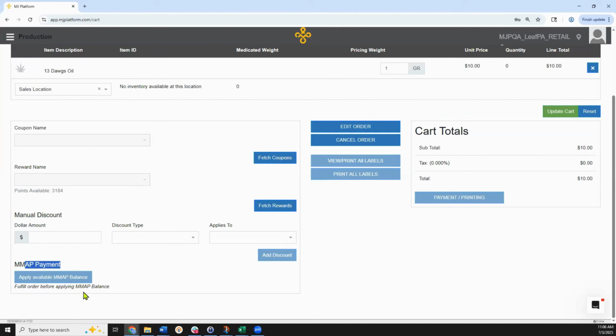Because if, let's say this is a $5 order and the person has 100 MMAP points, 100 MMAP dollars, then once I click this button, that completes the order, right? So the reason is, if the order can be completed in full with the MMAP payment, then it is, right? You can't decide to only use 2 MMAP dollars of your 100 on a $5 order. So what's happening here is, and of course you can't complete an order before fulfilling it.